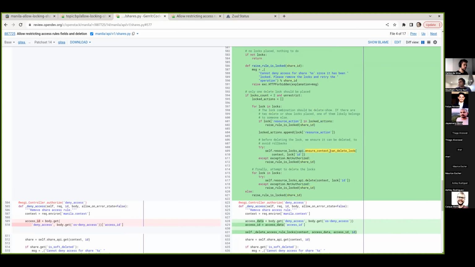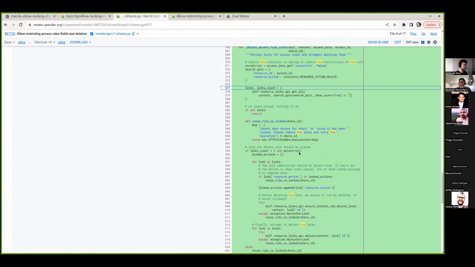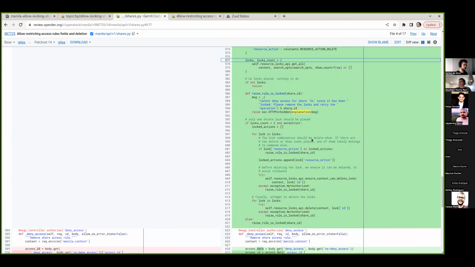We'll try to ensure that the context will be able to delete the lock, and that it will do all of the policy checks Gautam was just showing us as well. It's reusing a lot of that locks code, but that's it. In summary, that's basically what we are doing here, ensuring that there are no locks placed when we are trying to delete.